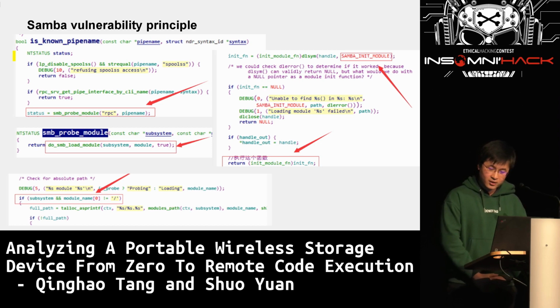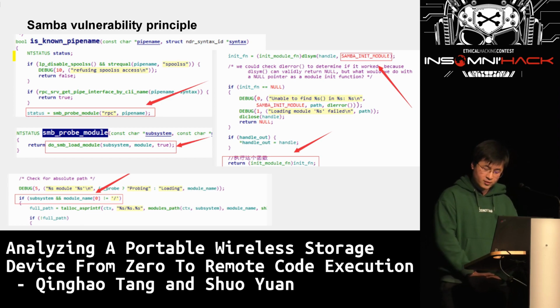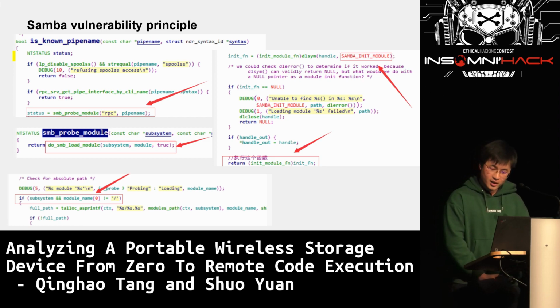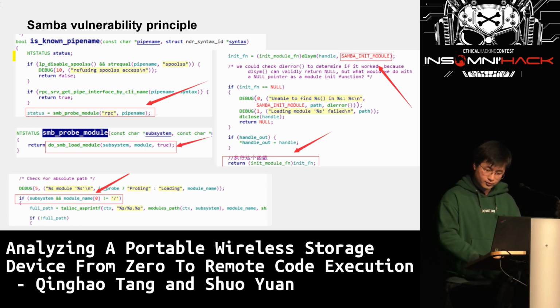Finally, any code in the SO fields will be exported and executed in the init model function. The function has the same format as the Samba init model function. There is a function that decides whether it is a people name.